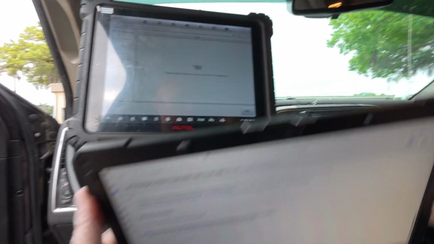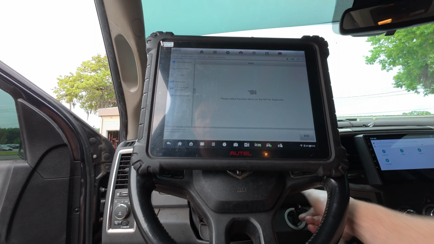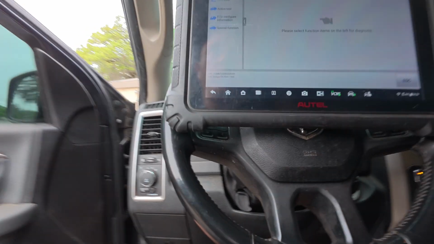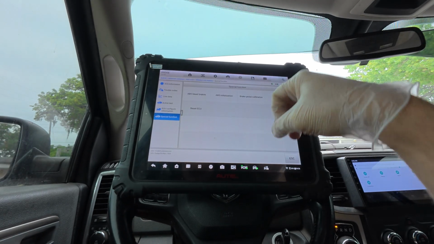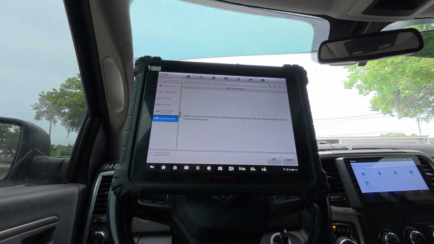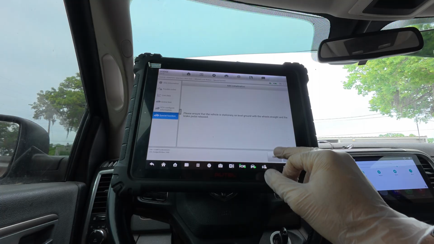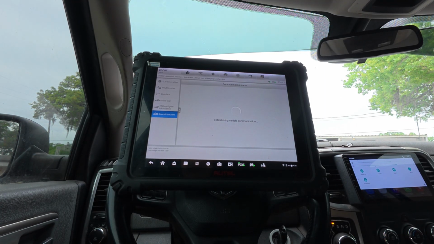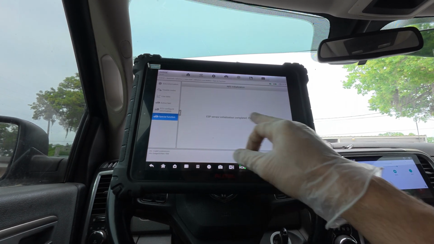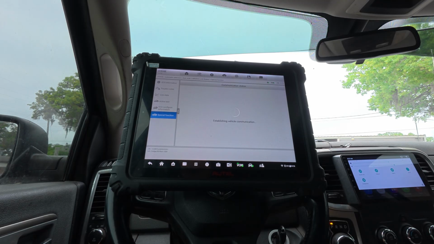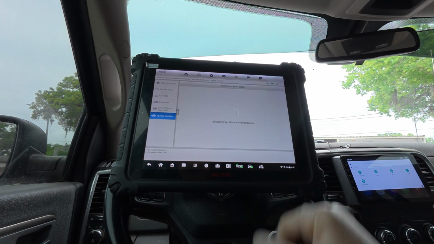Now we're gonna put the laptop out the way, cycle the key off, turn the key on. We're gonna go ahead and shut this door. We're gonna go to special functions, ABS initialization. Please ensure stationary on level ground, wheels are straight, brake pedal is released. That is correct, all conditions are met. Initialization complete, please continue. Starting G sensor calibration, please ensure vehicle is stationary and on level ground.